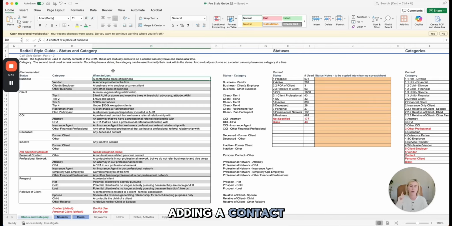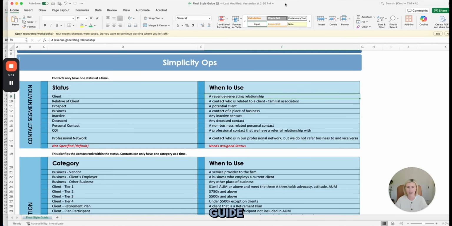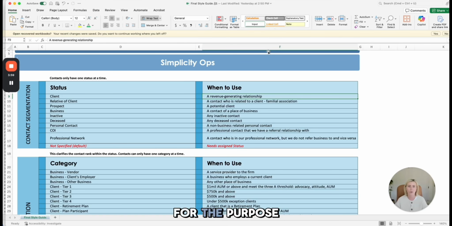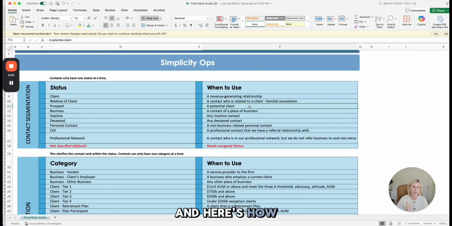So if you're adding a contact and I'm adding a contact, we add it the exact same way so that our reporting is clean and consistent and accurate and trustworthy. And so once we've got this all documented out, we're going to take it to what we call a final style guide, something more pretty, less edits, and the legend about what we're keeping and deleting goes away, for the purpose of rolling this out to the team. So now you can say, okay, team, here is a list of available statuses in our database, and here's how we're going to use them.